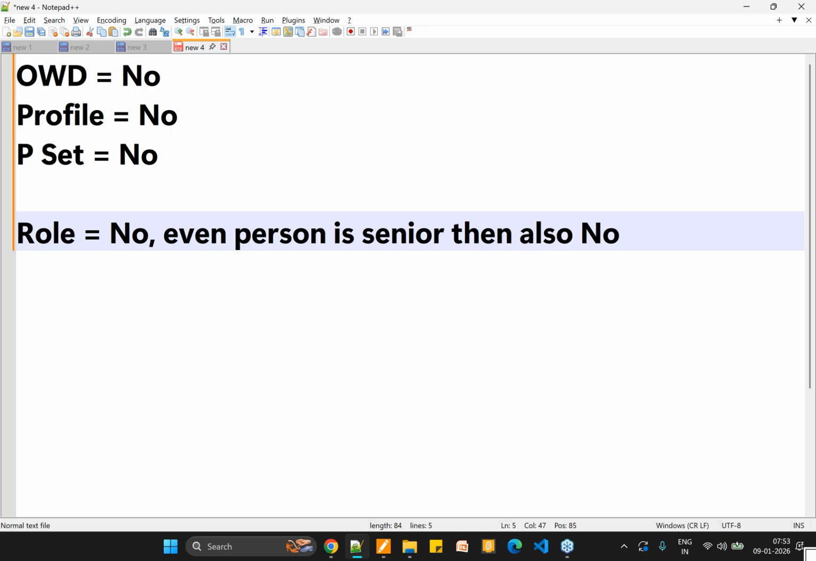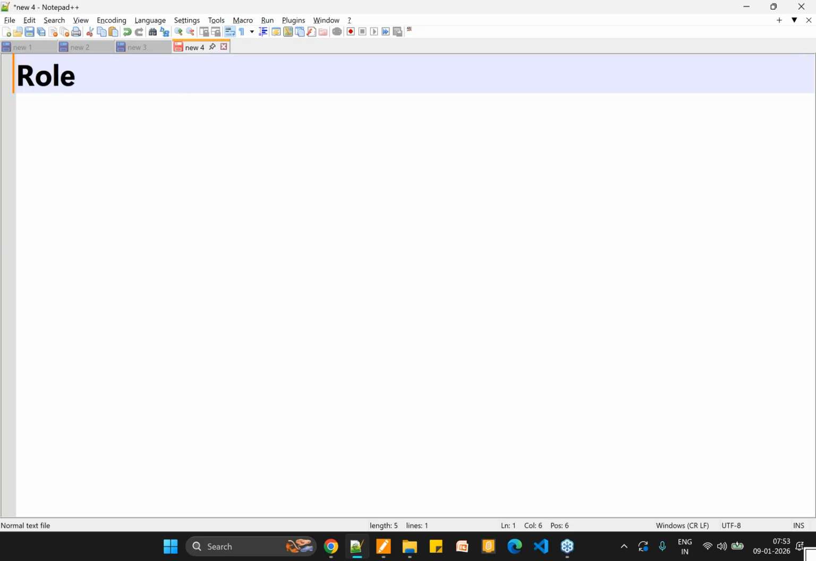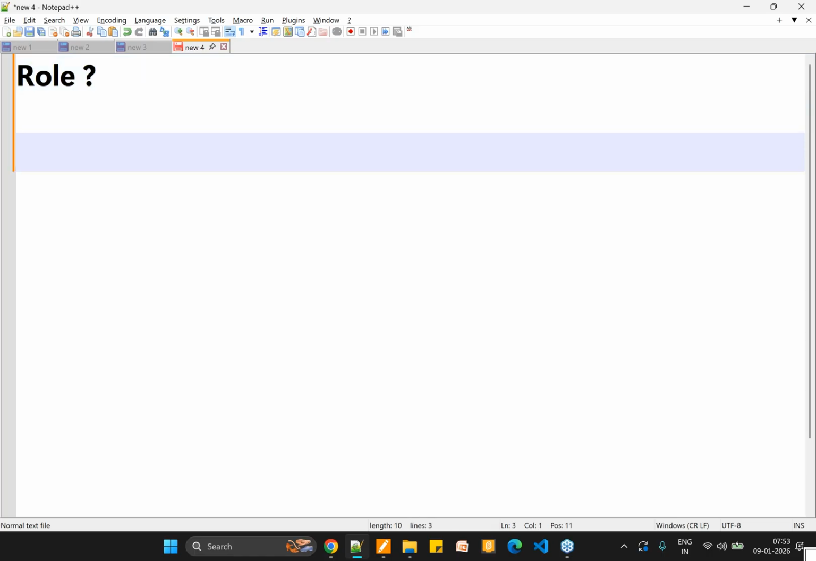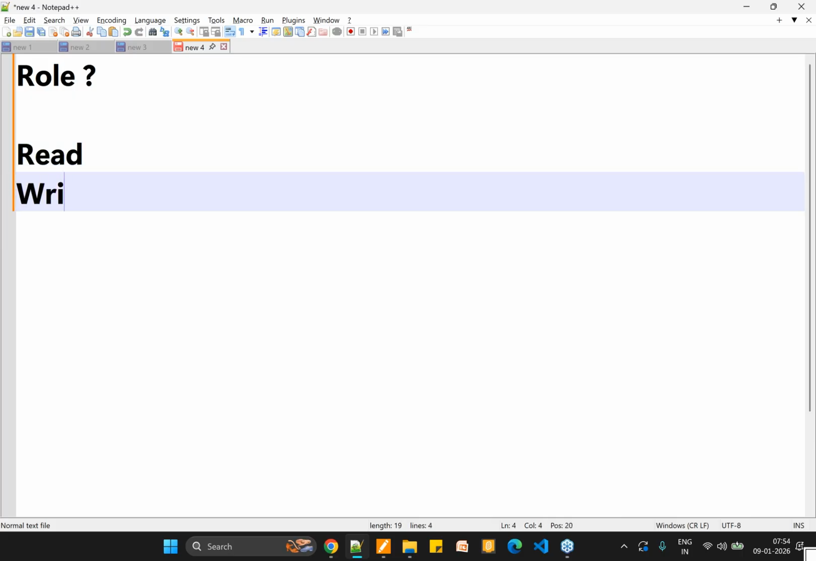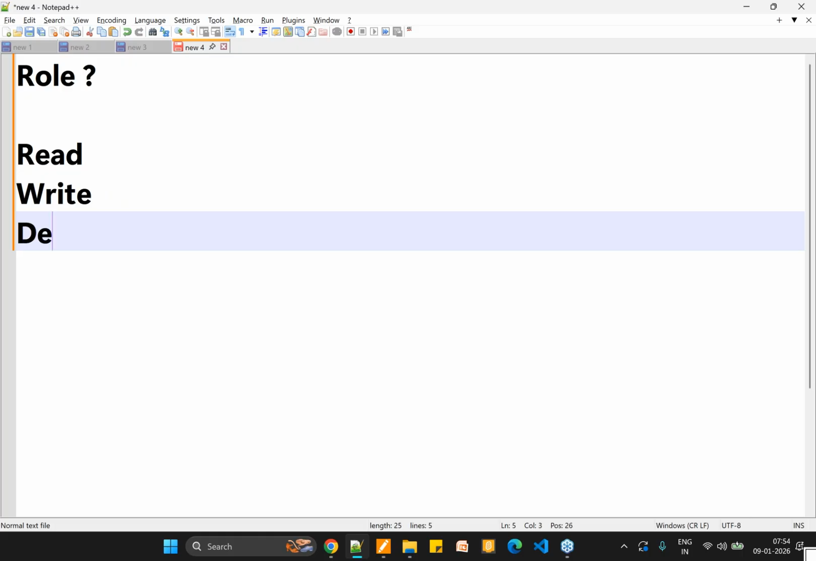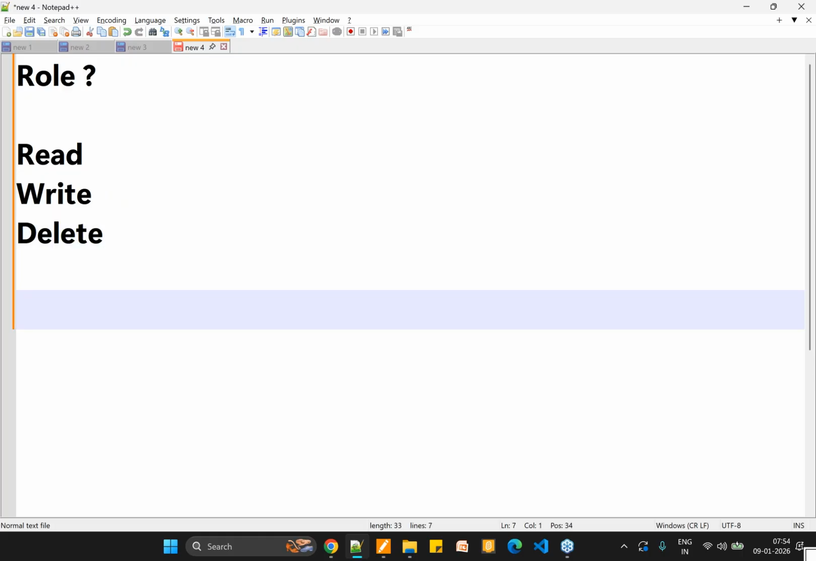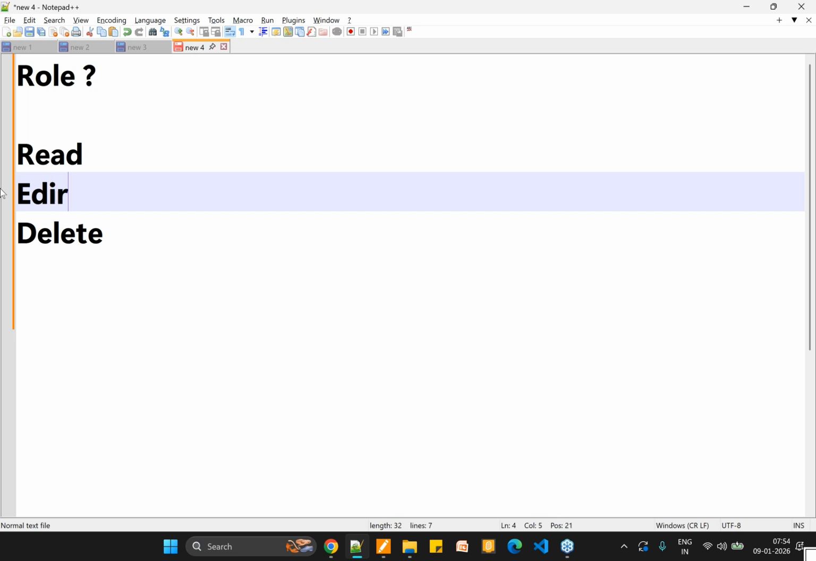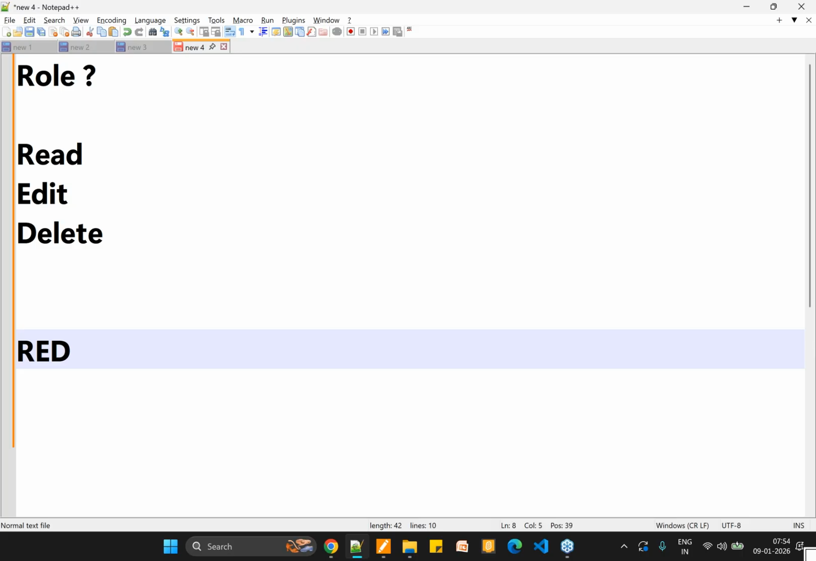Next, if they ask you what kind of access we get by role, what will be your answer? Read, edit, delete. What will your answer be? Yeah, full access. In that, read also comes, write also comes, delete also comes. Or I will say edit. And you can memorize this as read, as a shortcut. Okay. Role will give read facility.